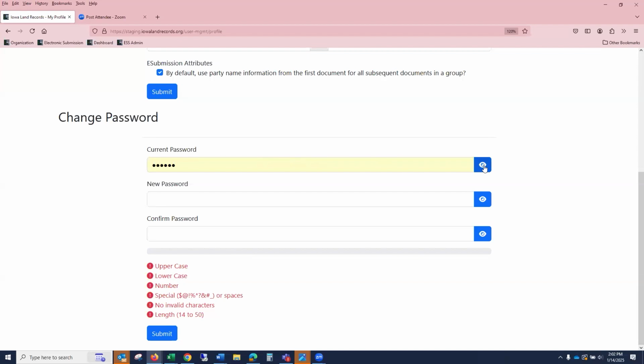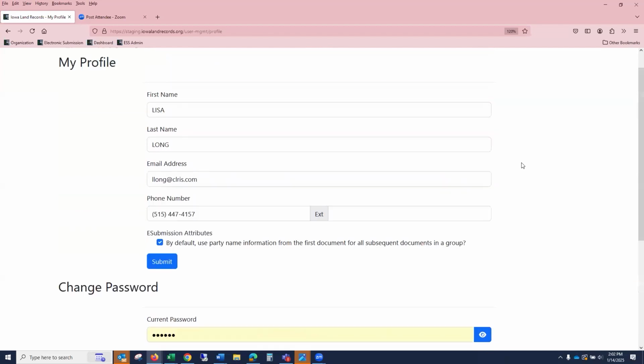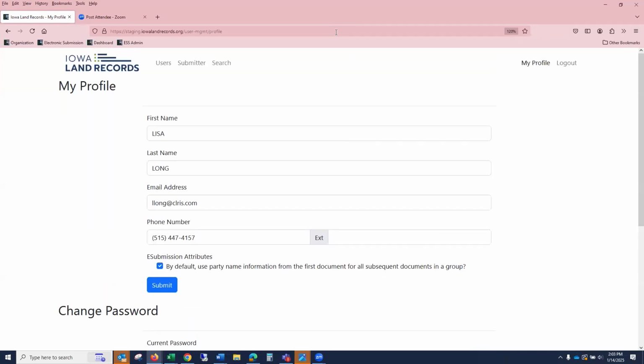You can always click the icon here if you need to see what your password is. And then one of my favorite things right here is we've got an e-submission attribute. So this would need to be assigned to every user. And if you're an admin on the account, you can do this to your individual account. But if you click here, it says by default, use the party name information from the first document in a group for all subsequent documents. And it just saves time, so you don't have to enter those names again. And it does allow you to edit if necessary.